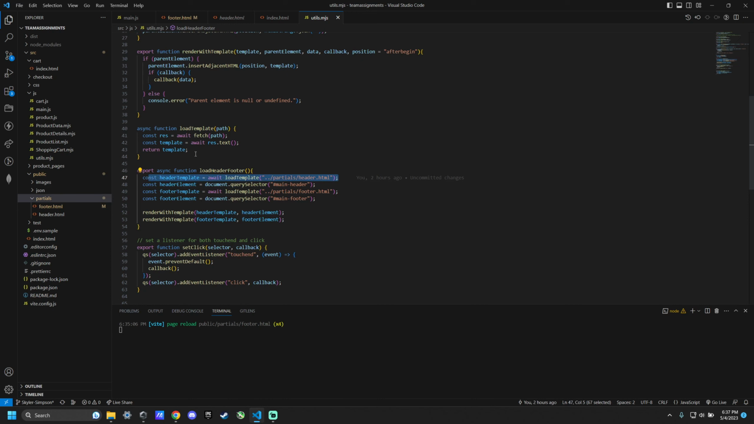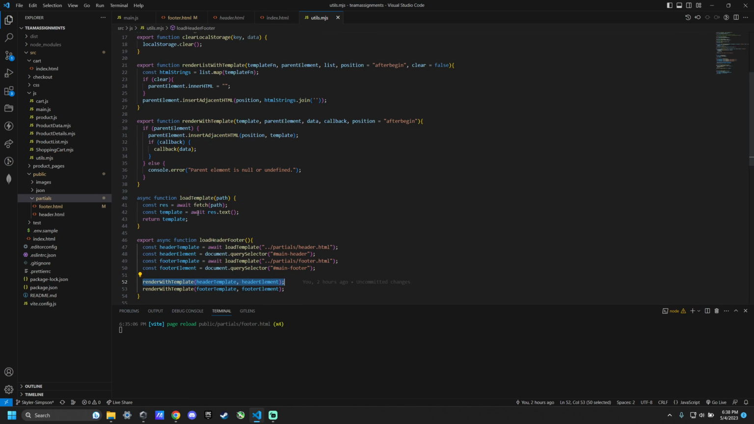So this is going to call our load template function, and it's going to call for partials header and call for partials footer. Once it's loaded those, it's going to then render them. So it's going to call that render with template. It's going to pass it the position. In this case, we're going to do that document query selector for the ID main header, ID main footer that we just added in. And it's going to send those, and it's going to send the template, and then it's just going to insert it. And that's pretty much it.